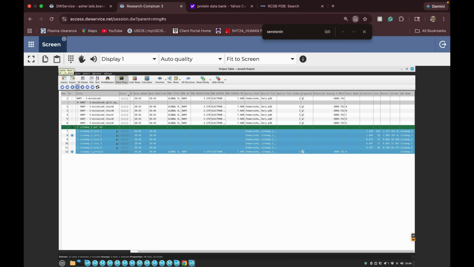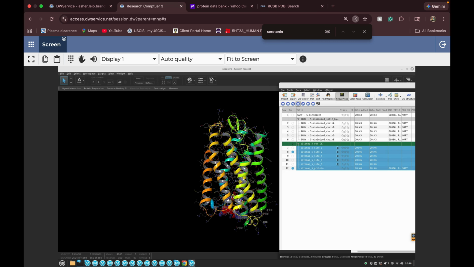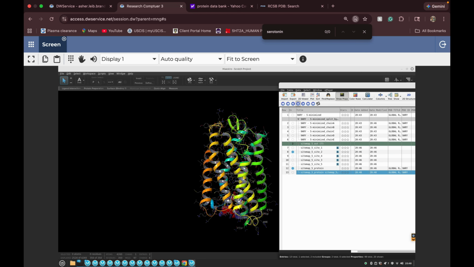Right, so here's what I'm going to do. Here's the best way I've found to do this. I'm going to take this, control, click, right click. I'm going to merge these entries. So I now have one file with the SiteMap in there. I'm going to export this. Structure.